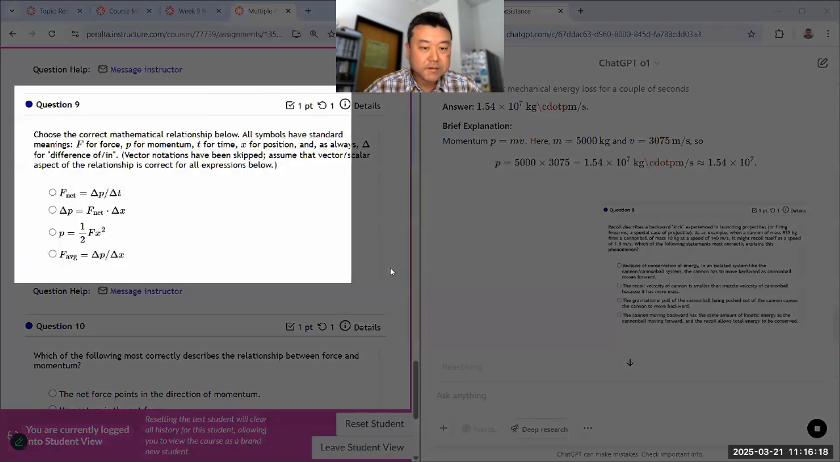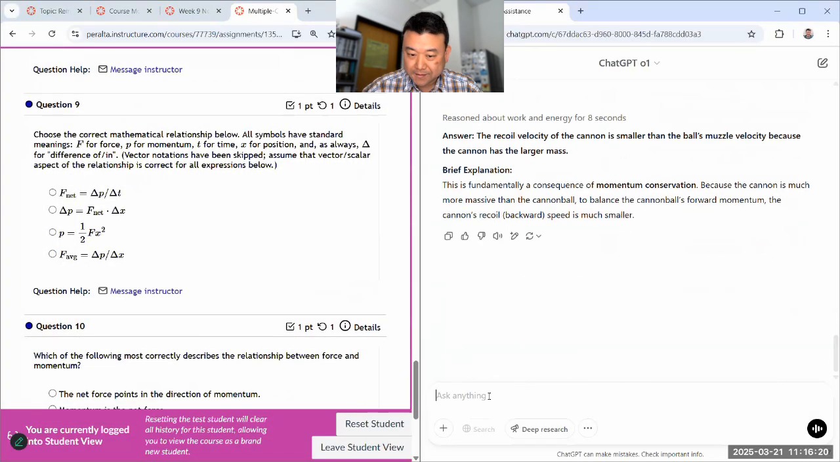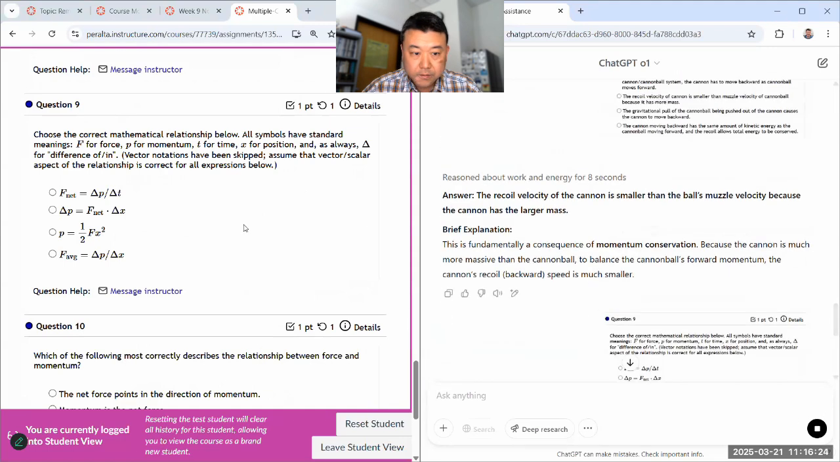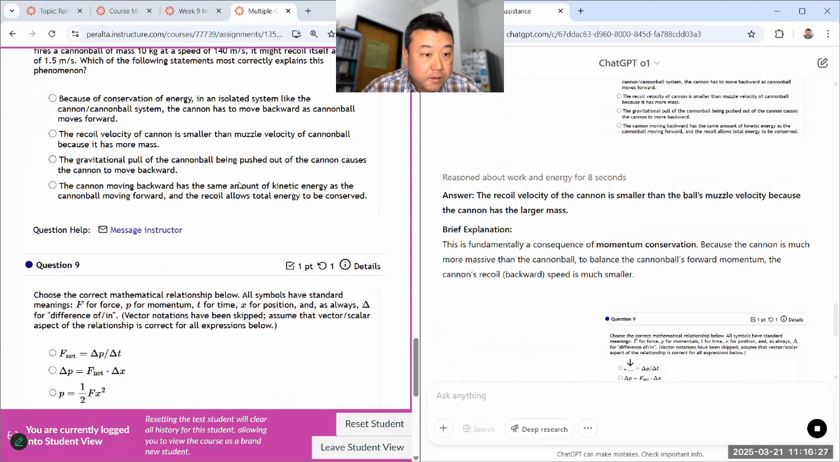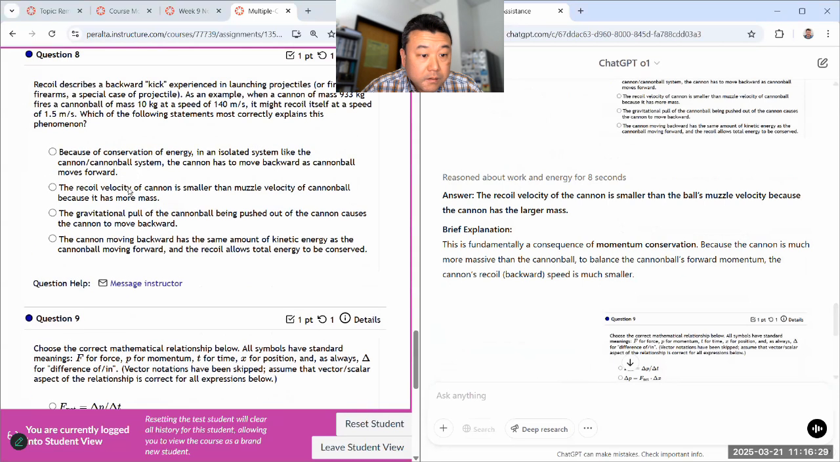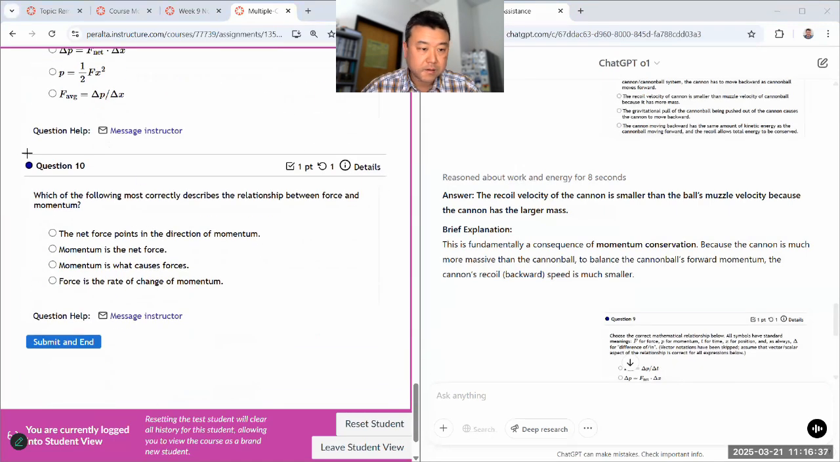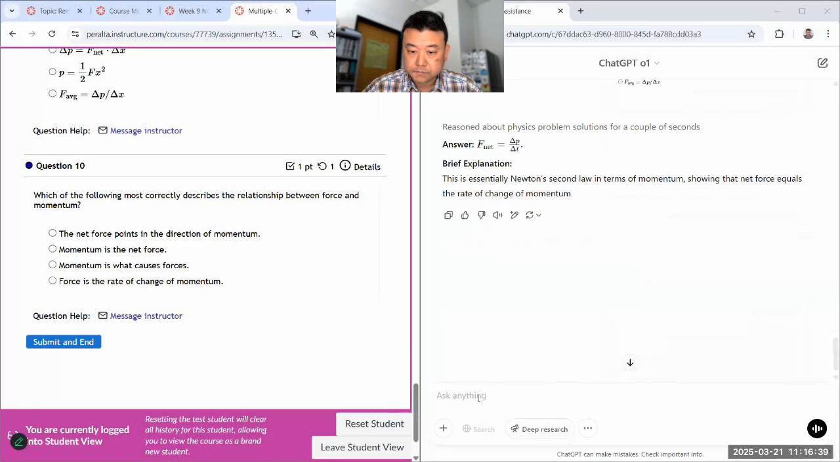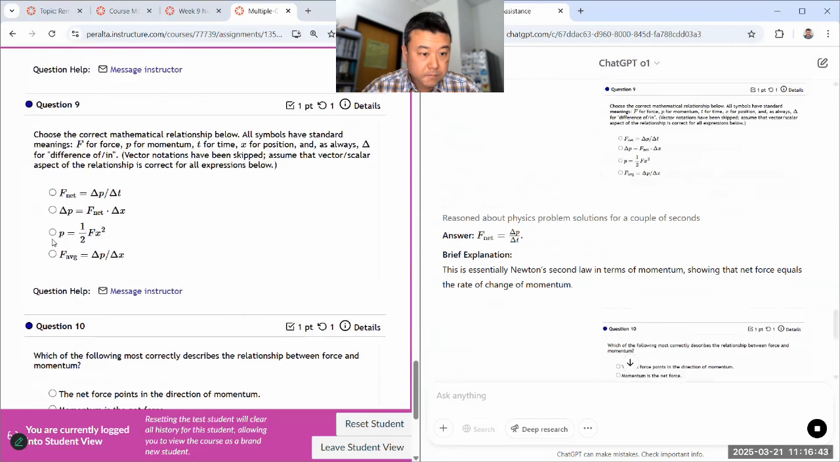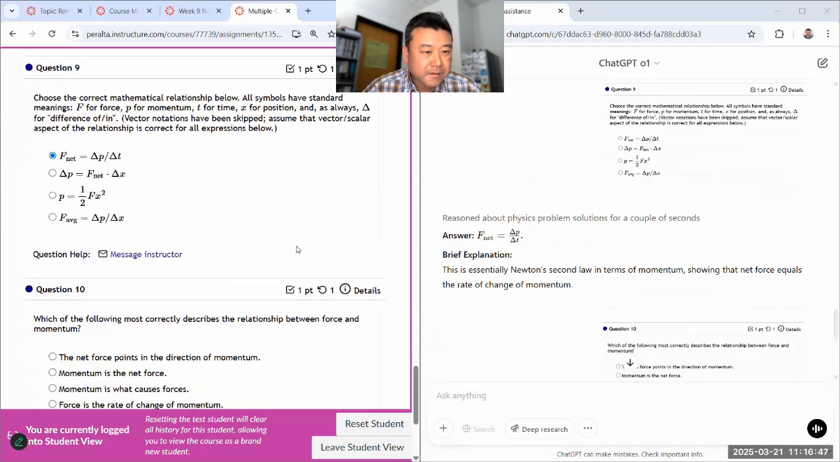Oh, I thought I pressed the wrong key. Maybe not. Recoil energy is smaller. Recoil velocity is smaller. It didn't give me a verbatim answer, but I think it's fine. That's probably right, maybe. I don't know.